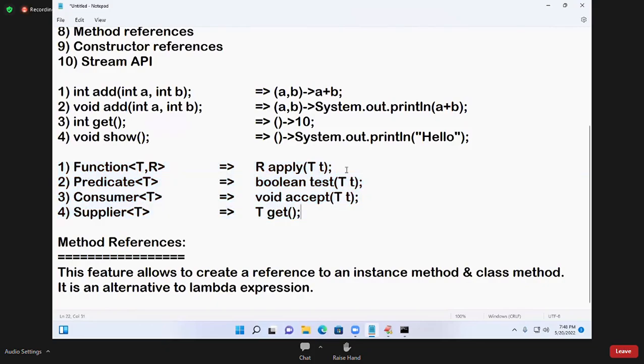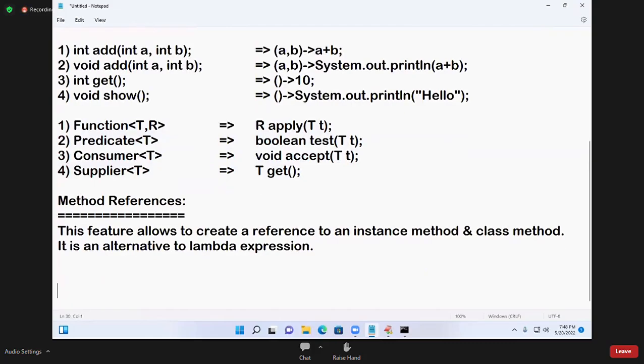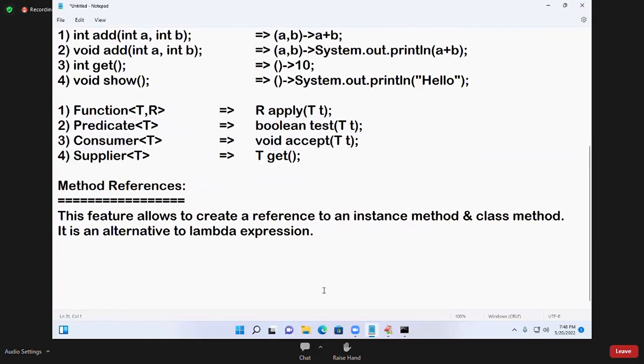Okay. This feature allows to create a reference to an instance method and class method. It is an alternative to lambda expression. So one more way, one more concept here. If you are getting confusion with lambda, you can use this. It is a little bit simple as compared to that.